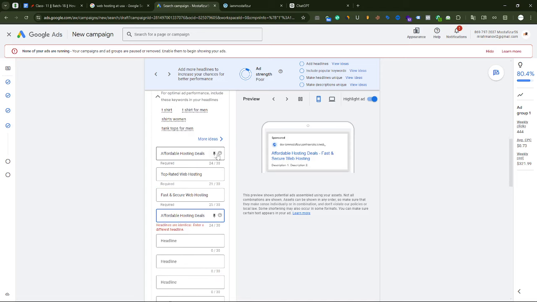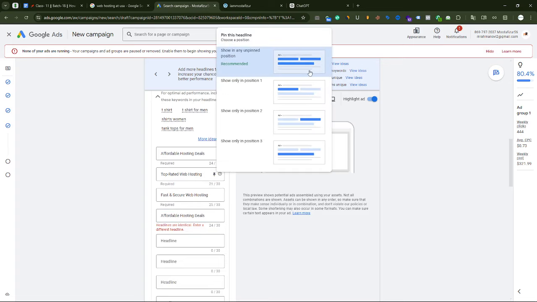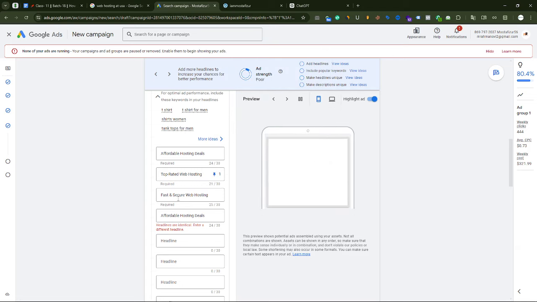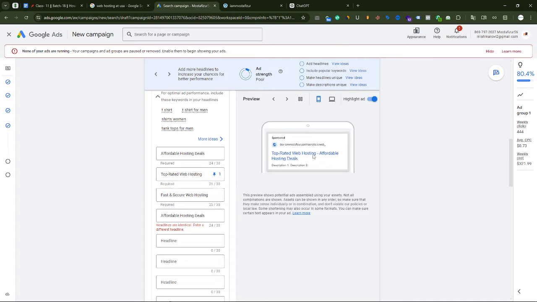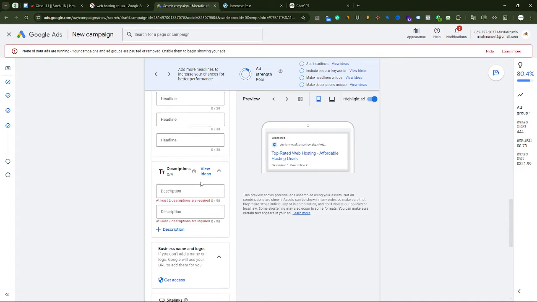You can pin a selected headline here, so the ad always shows it at the top, and the other headlines change randomly. You see top hosting is fixed here, and another headline is changing randomly. It is optimized by Google.